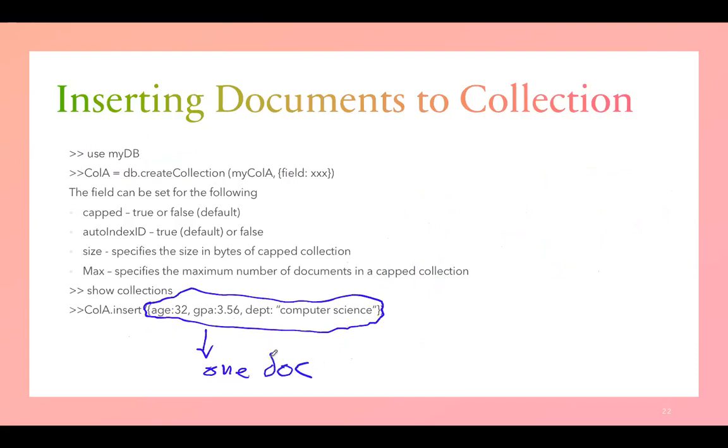And what is a document made of? If you look into these key value pairs, it is made of what? Keys and their corresponding values, right? What is the equivalent of key in a table in a relation? It is the name of the columns, and value is basically the entry for that column. So computer science is a value for the key, which is called department, right?